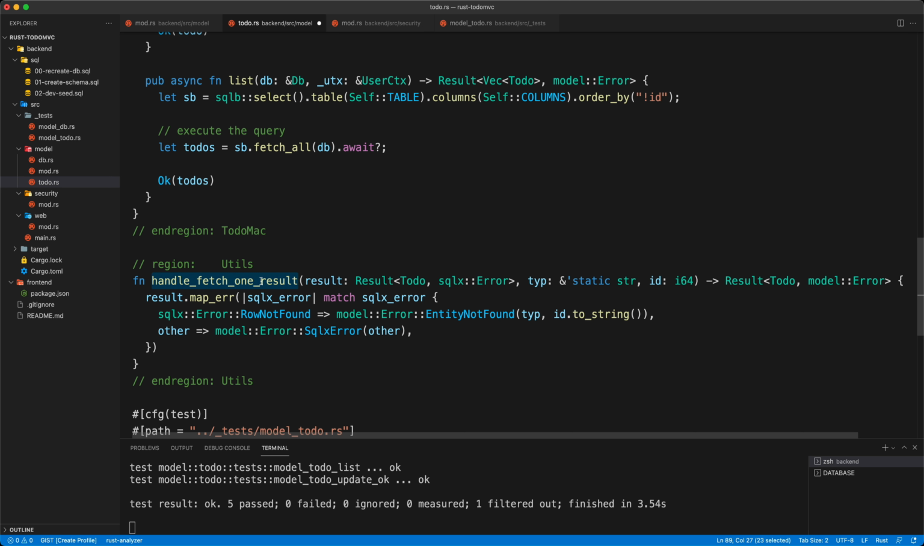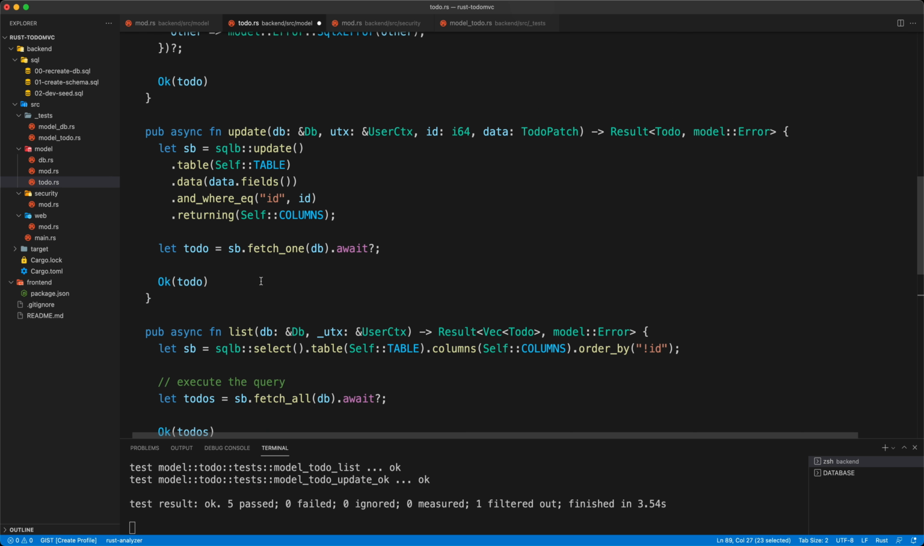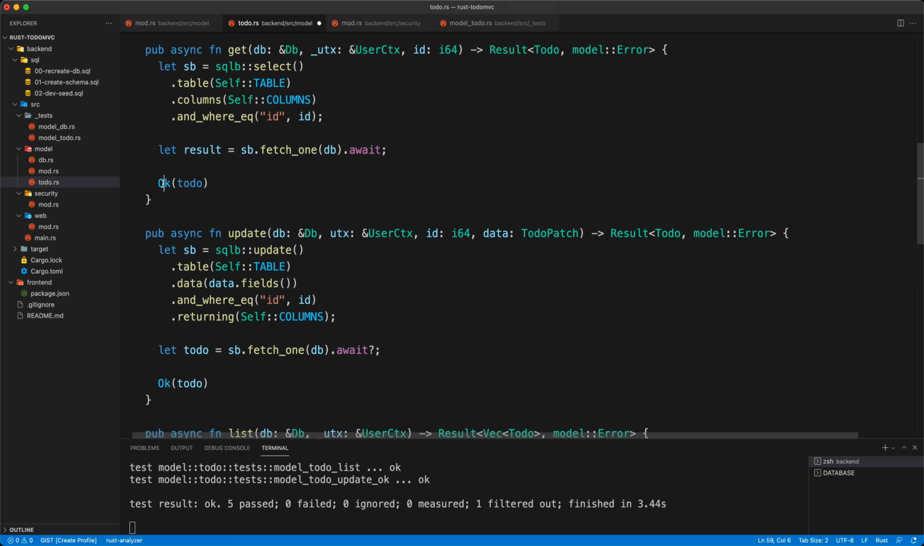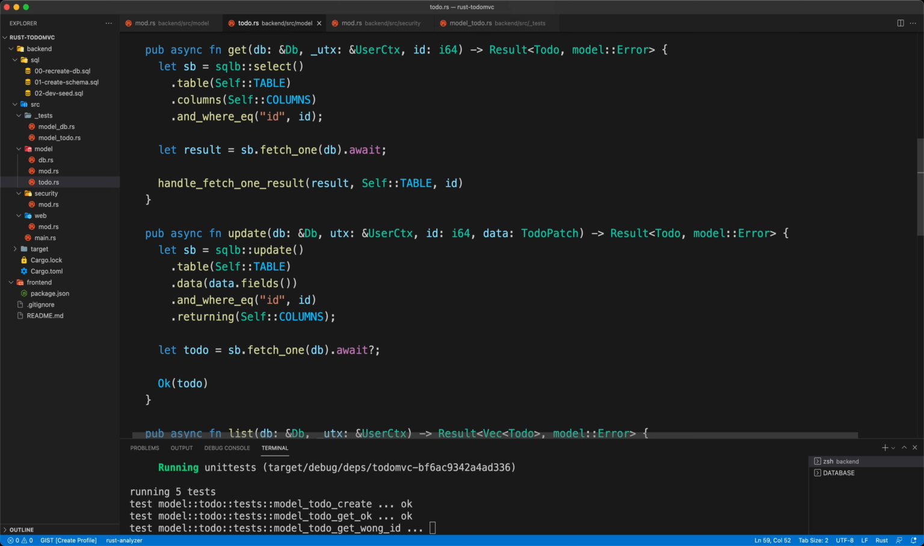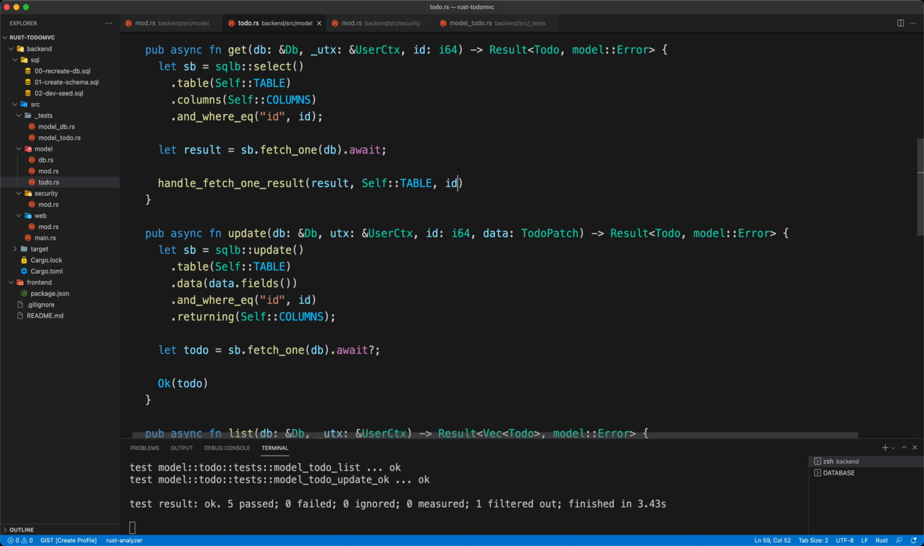Now we're going to replace this. We're going to copy that, going back to the get. And now result to-do is okay. We're going to have our method. We're going to give the result, the self table, and then the ID. Press save. And everything should work great.